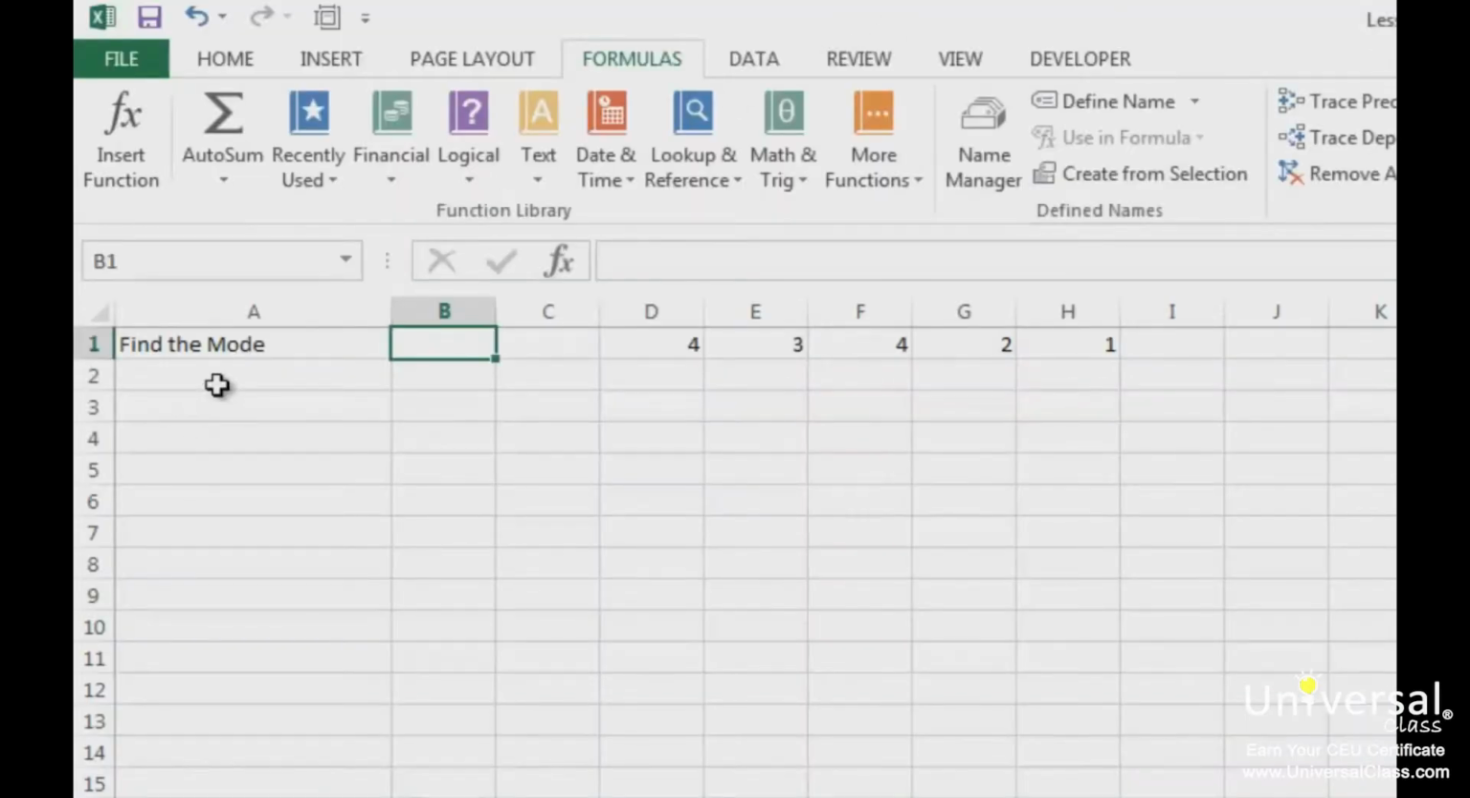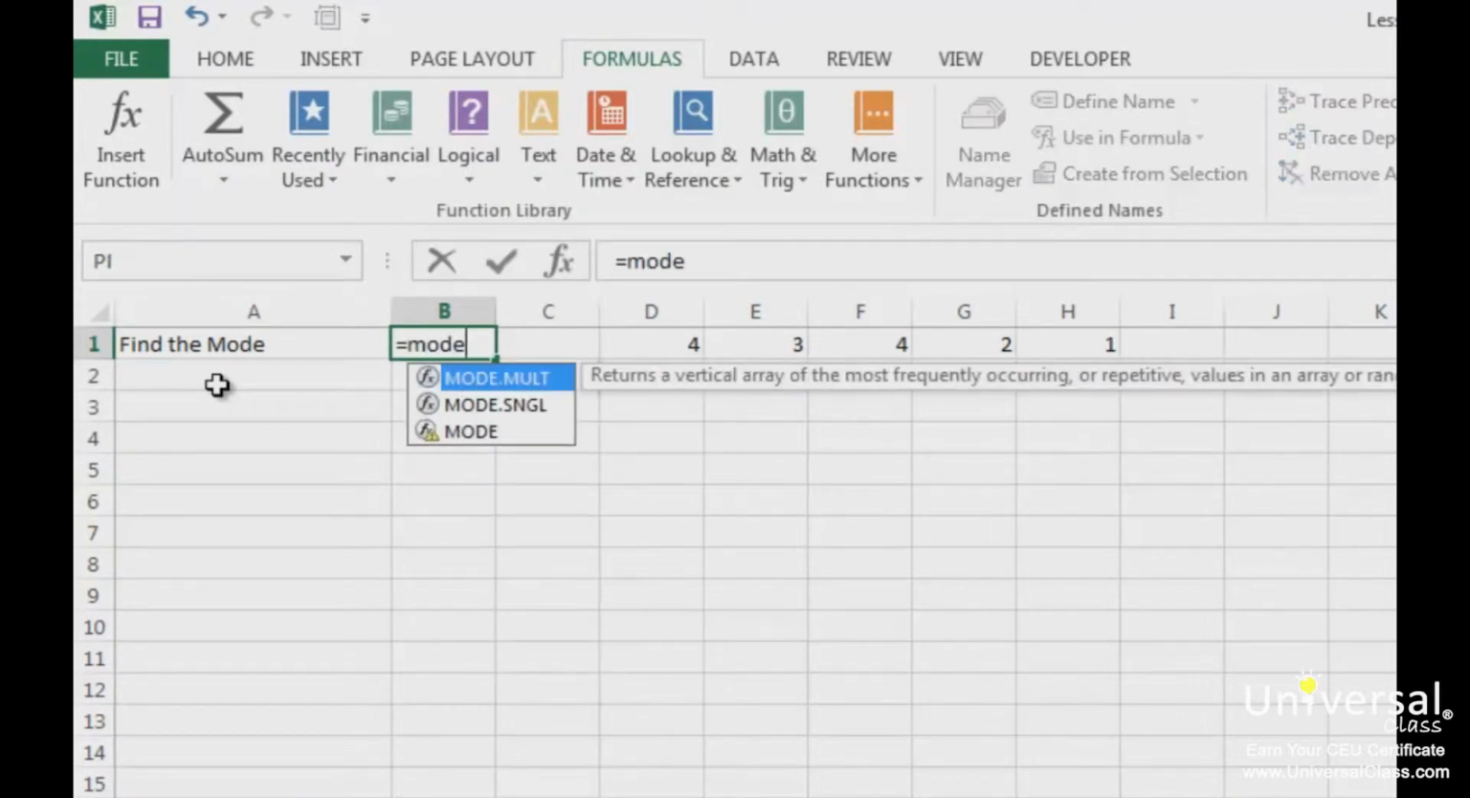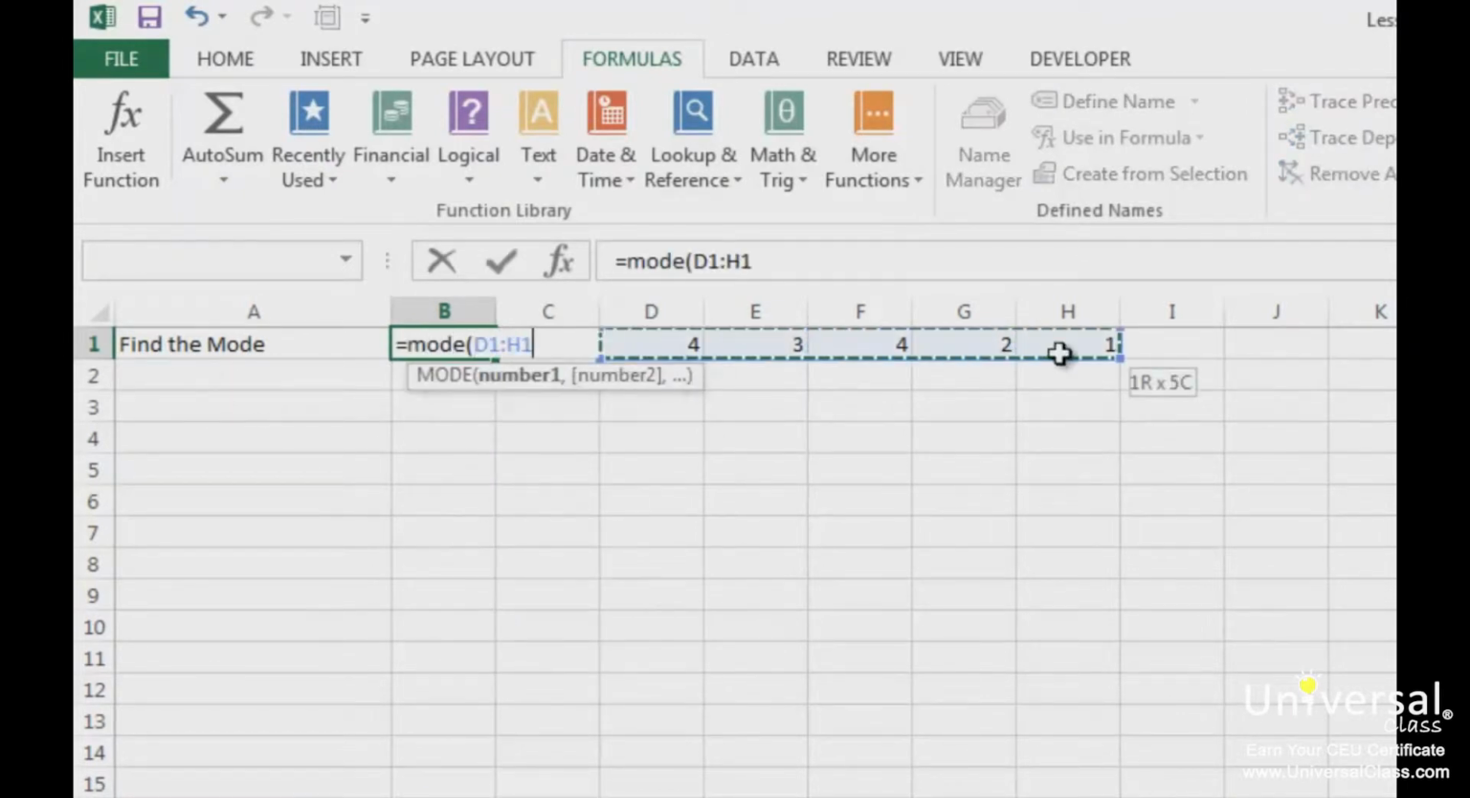If in this worksheet here we wanted to find the mode, we would enter the MODE formula and then select the range of cells that we wanted.